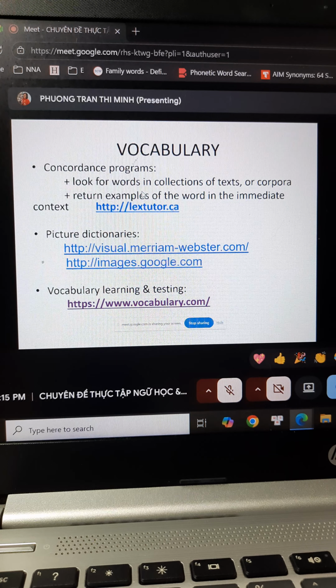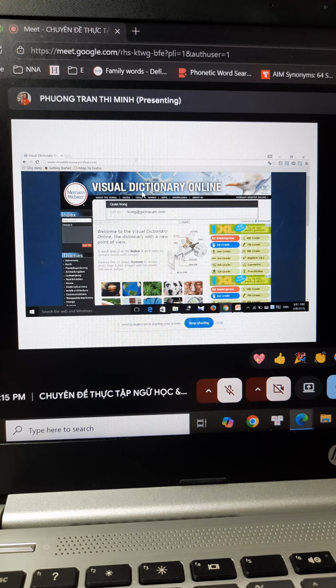Now we glance at some other websites, such as visualdictionaryonline.com. For example, when you let the students read a PDF text, you can highlight this one and then use a visual dictionary online, or you may have some other sources and attach them on your cell phone or any smart devices.